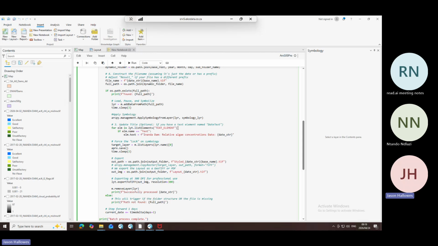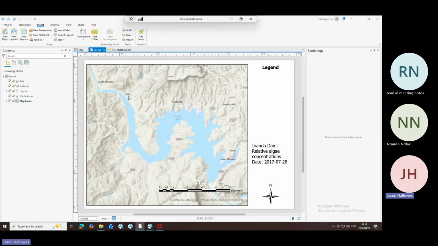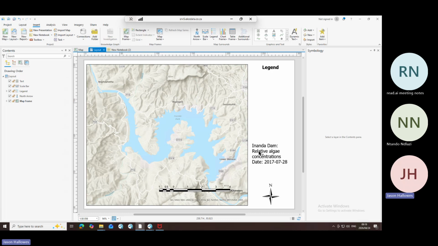Then it updates the layout, so into that layout that we had a look at over here. It takes the list elements associated with that and creates a text string related to that, which is called Nanda Dam relative algae concentrations for the date. So it creates this element, which is a text element with that text in it. And when it's doing that, it's creating this information for this particular dam and the date that you're dealing with.